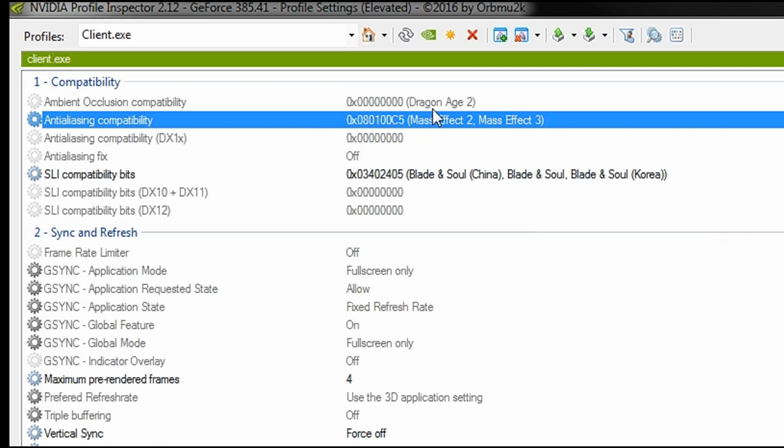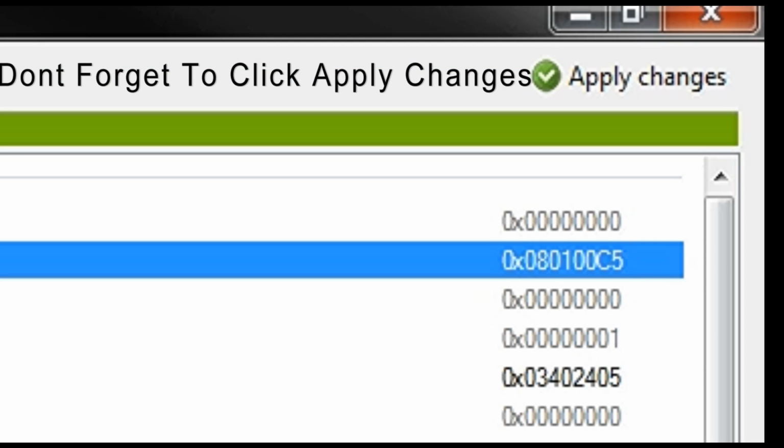So what you want to do is come to anti-aliasing compatibility. Now, by default, this is set to 0. You're going to set it to 0x08010C5. This will increase your FPS in game by about 10. I've tested it myself. I got a 10 FPS increase on average everywhere I go.